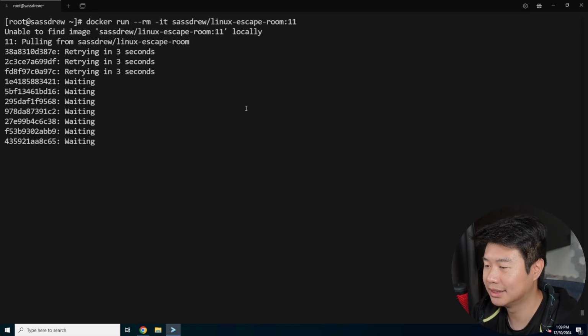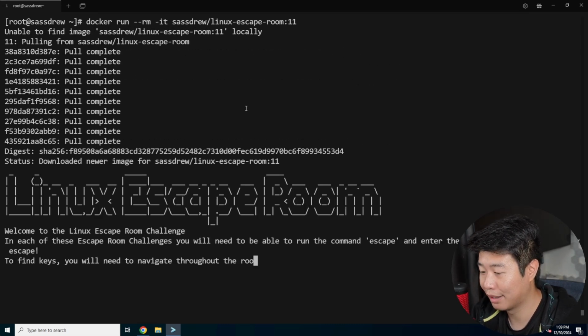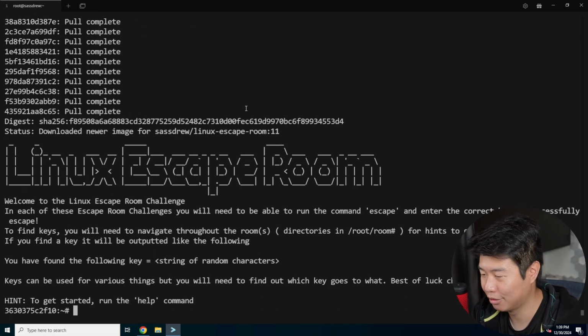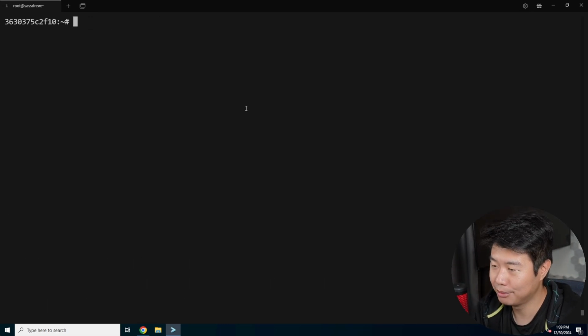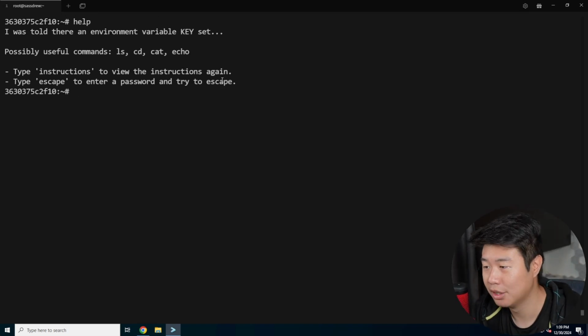It will pull from Docker Hub, and once it's done pulling and running, it will give you the introduction to what the Linux escape room is. This is just the general introduction for all the escape rooms, but what we can do is type in help to give us the general gist of what we will be looking for.